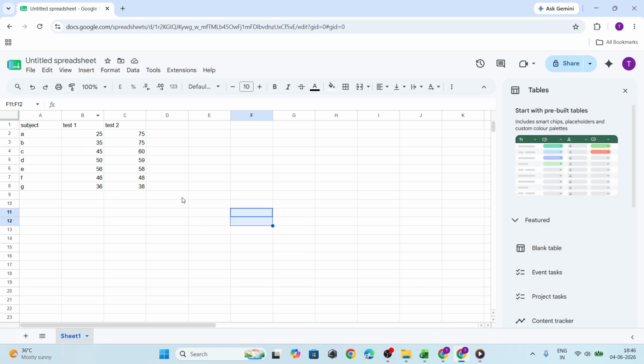In today's video, I'm going to teach you how to use the Sparkline function in Google Sheets. To get started, open Google Sheets and go to the spreadsheet where you want to create your mini chart.